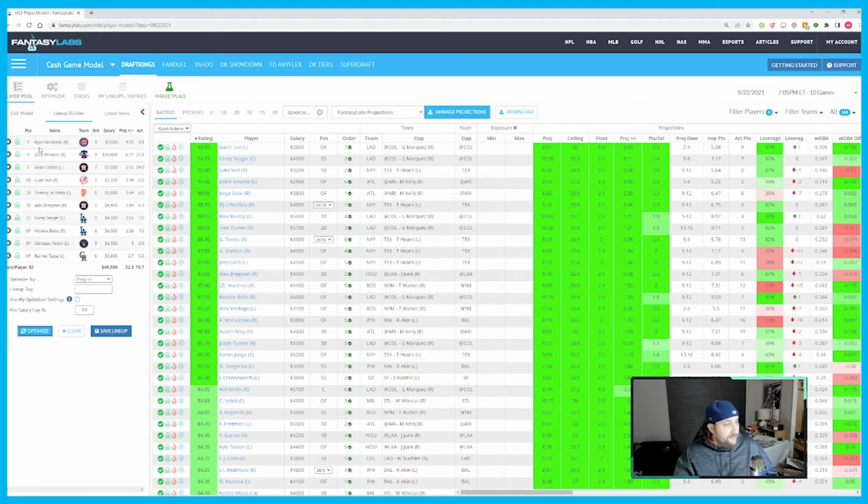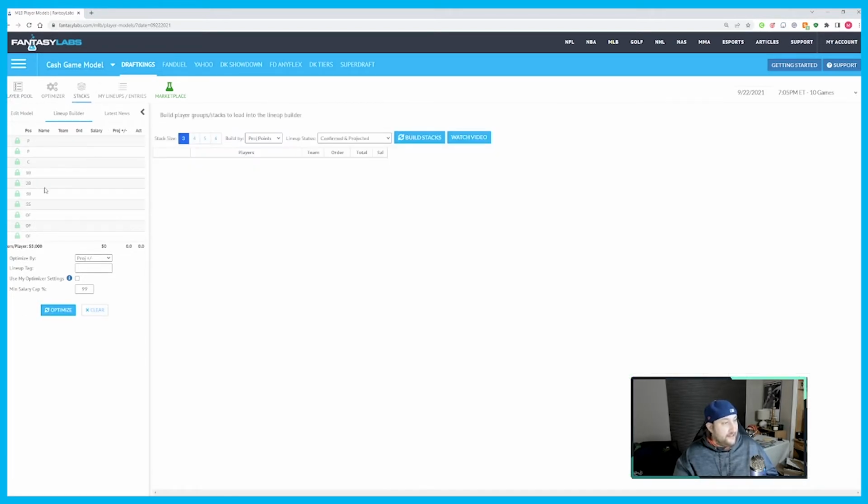So yeah, different pitchers and a few different hitters as well. We also have a stacks tool. If you want to incorporate that into your lineup, you can build out as many players as you want: 3, 4, 5, or 6 on DraftKings. On FanDuel, you can only go up to 5, I believe.